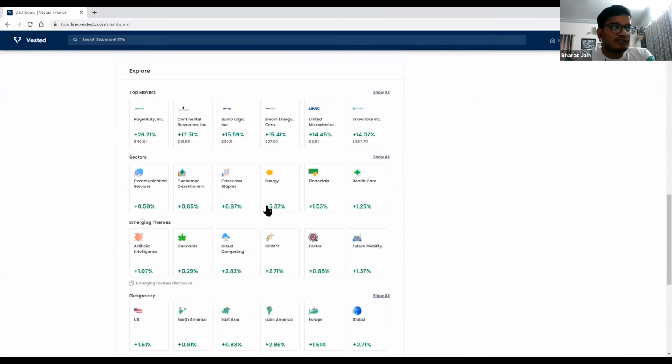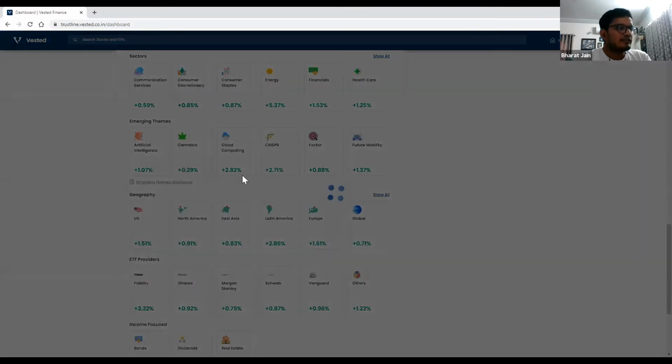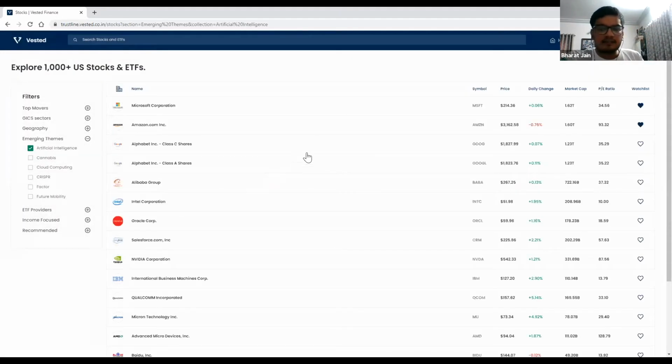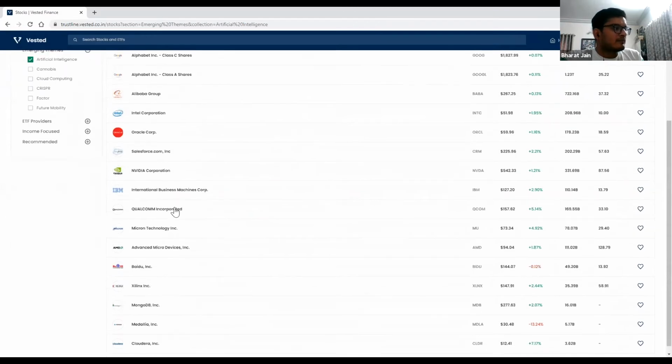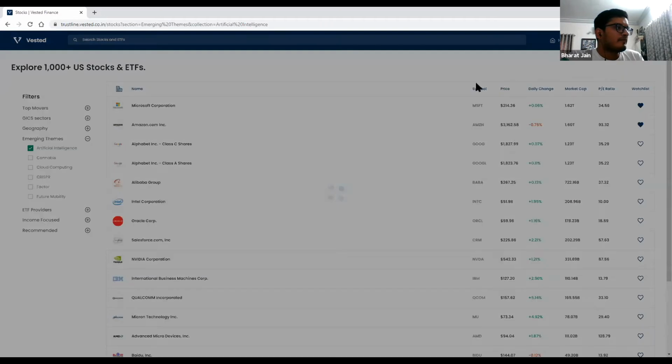If you scroll down further as well, so what we have done is we have bucketed all the stocks and ETFs. सारे stocks and ETFs लिए हमने, उनको कोई ना कोई category में arrange किया है. So for example, अगर आपको let's say artificial intelligence में invest करना हो, you can just click on artificial intelligence, and सारी companies जो artificial intelligence पे काम कर रही है या सारे ETFs, वो सब आपको यहाँ पर दिख जाएंगे, and you can click on any of these companies and buy. So that's the dashboard.